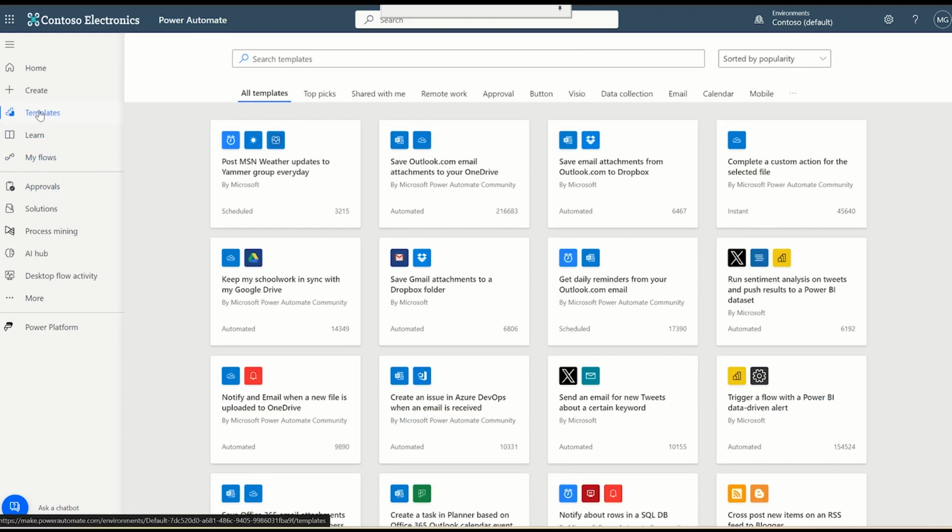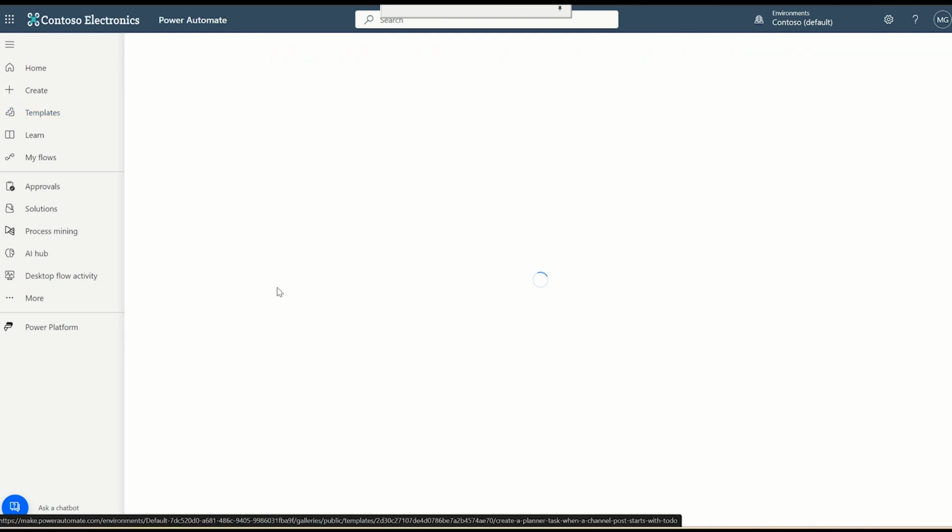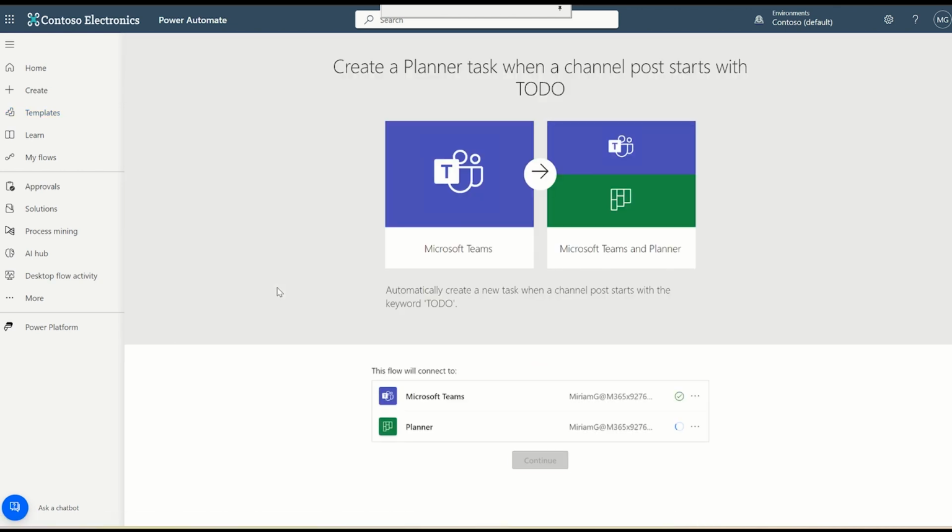The other thing we want to show you, going back to our top picks, is how you can create a Planner task from a channel post. So it's this one down here. This allows us to post something in Teams, and with the keyword to do, it's going to automatically create a Planner task inside a planner. So here we can see it's going to connect to both Teams and Planner.